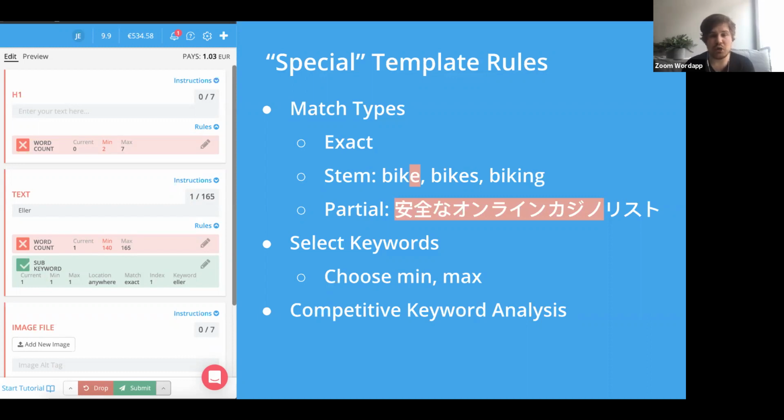You also have keywords with a stem match type. Stem is used in certain languages where you have different prepositions, different endings to words. And what happens is that we ignore the last letter of the keywords. Even if it is multiple words, we only ignore the actual last letter of the word, and you can add different endings to it. For example, bike, bikes, or biking will all pass the template rule of a stem match keyword.